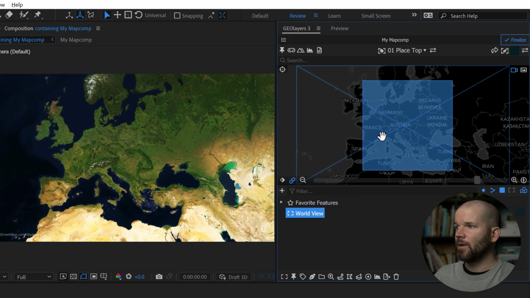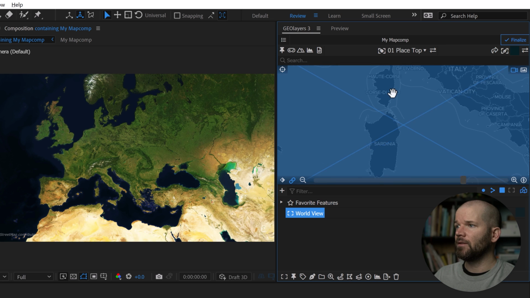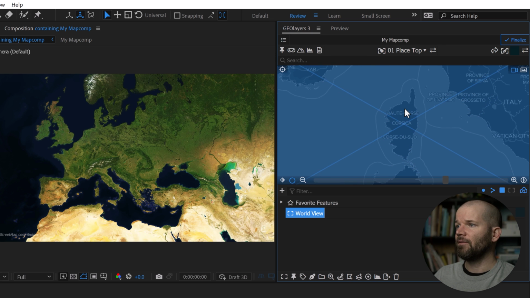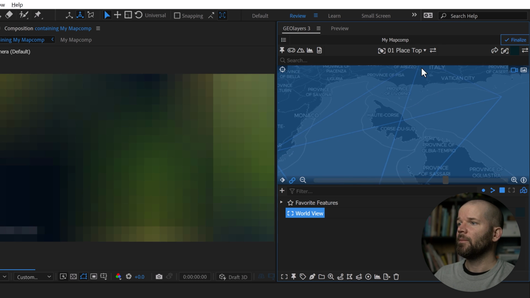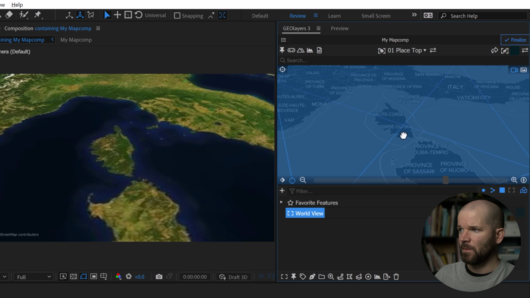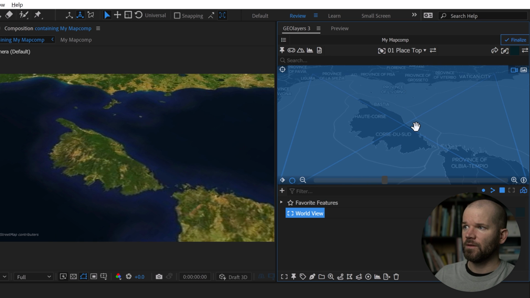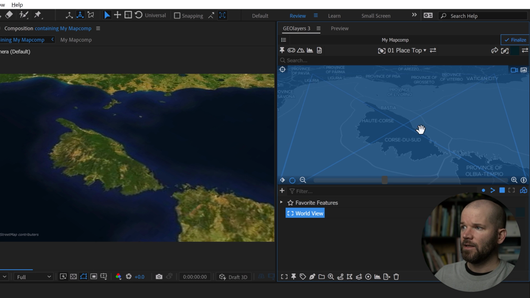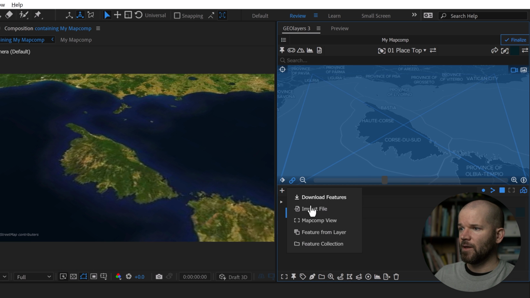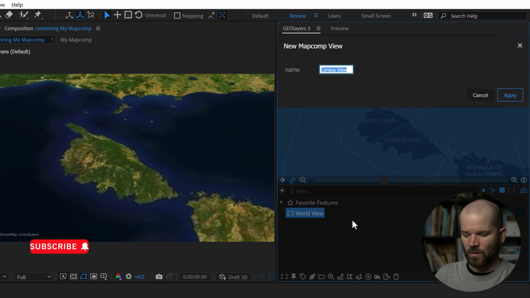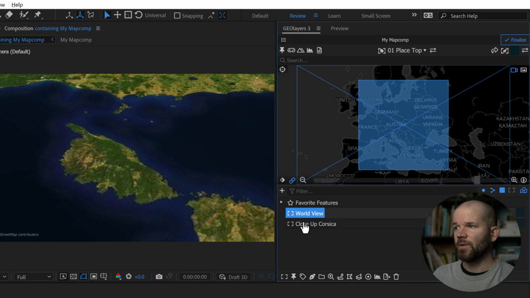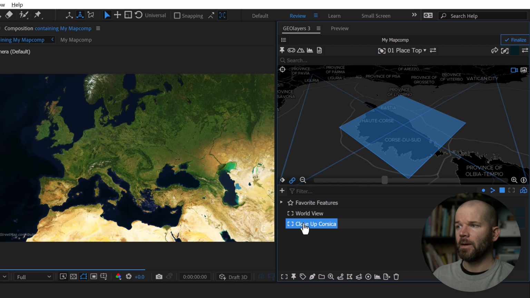So let's say we want to zoom in to Corsica. We want a close-up view of Corsica, but we want this to be pitched out. So I'm going to change the pitch and the bearing here, and I'm going to zoom in. This is quite a different angle that we're looking at here. Now I'll save out this one. Click on map comp view, call it close up Corsica. Now if I just double click between these views, it jumps my map comp view.